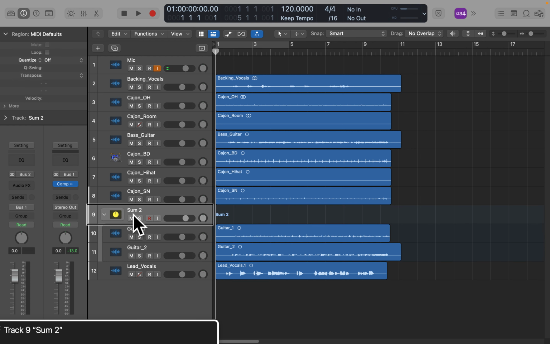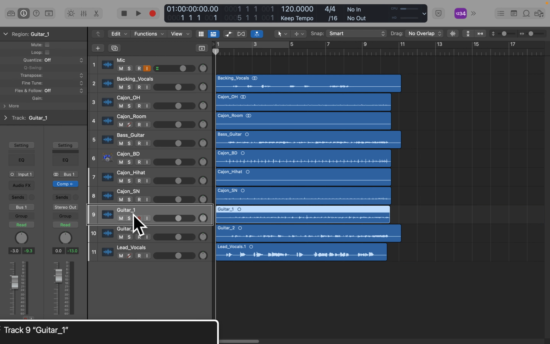Undo. Track 9, sum 2. Undo. Track 9, guitar 1. Okay, so now we are where we were. Using this method, which is absolutely fine, as you could hear, VoiceOver doesn't speak, so there is another way so you can be a little more secure on what's going on. It's pretty much secure as I showed you, but just in case you want to use another method, there is.